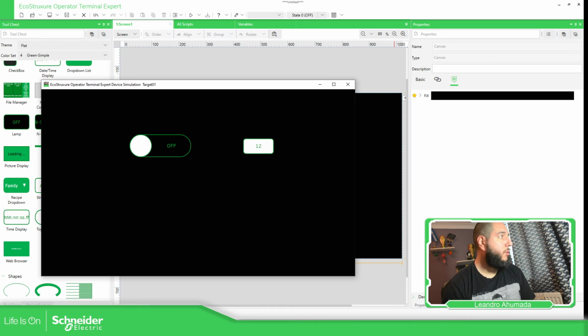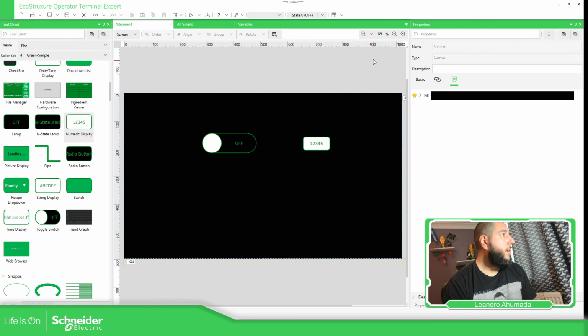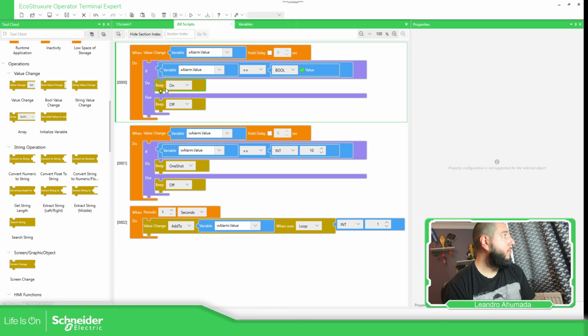There we go. I don't know if you're able to hear it, but I hear it on my side. So this is how we can use the beep functionality. Remember that we have this block in order to use the beep sound.